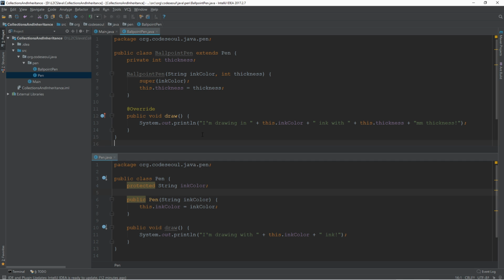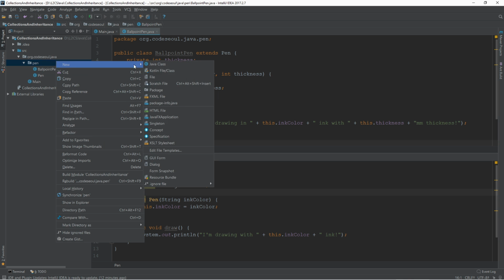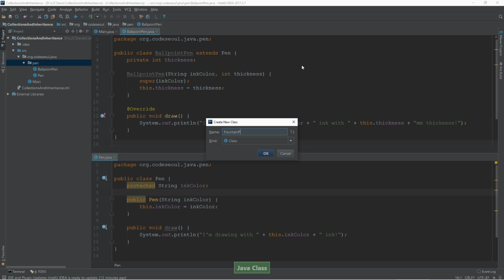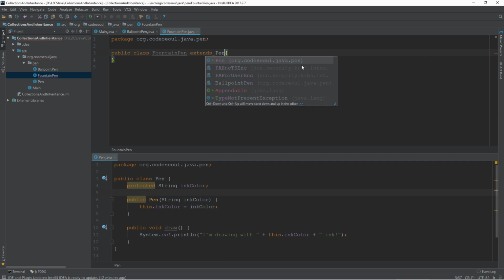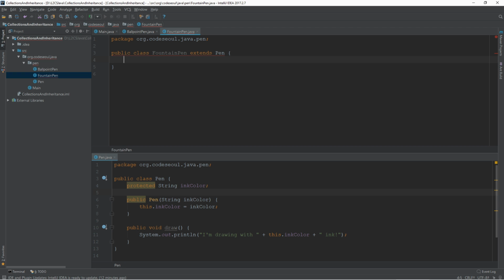Okay, cool. So, should we do one more? Let's do one more, just for fun. Let's do another class, and let's call this fountain pen. And a fountain pen should also extend a pen. Yeah, let's set up our constructor. So fountain pen also takes in an ink color, or we can again just call the superclass.